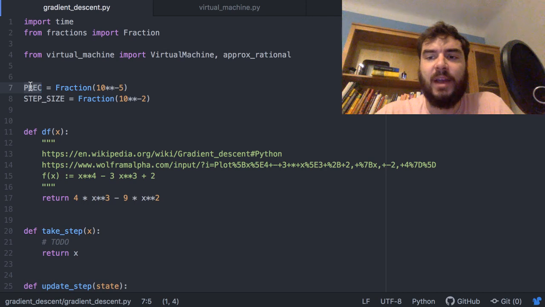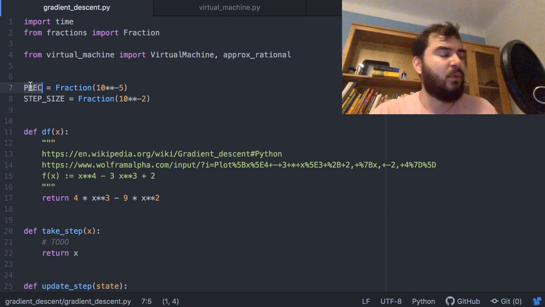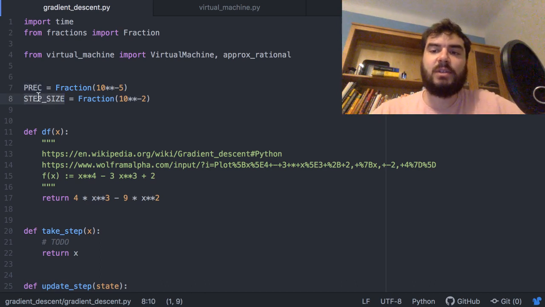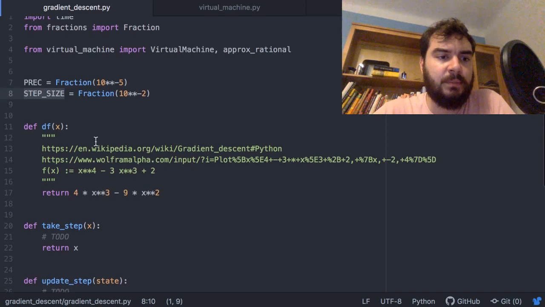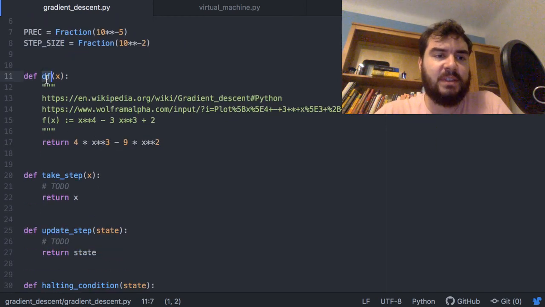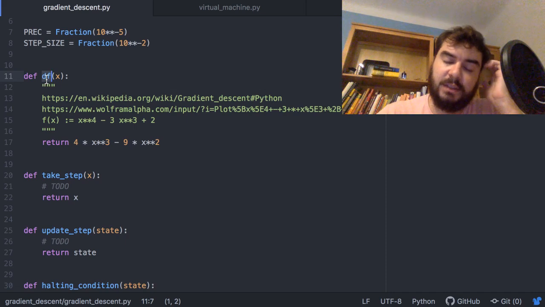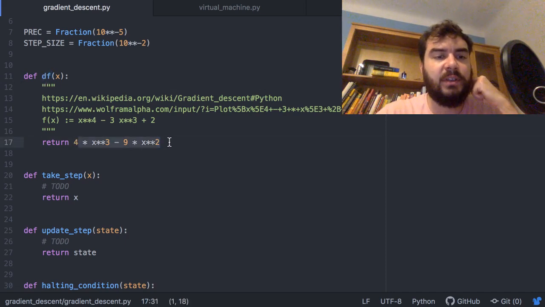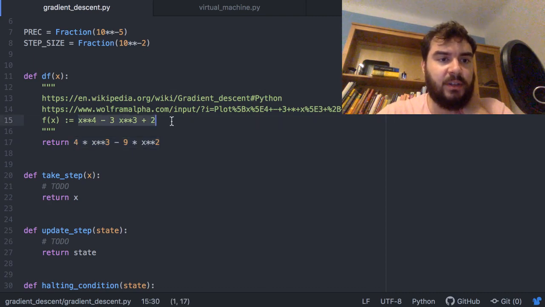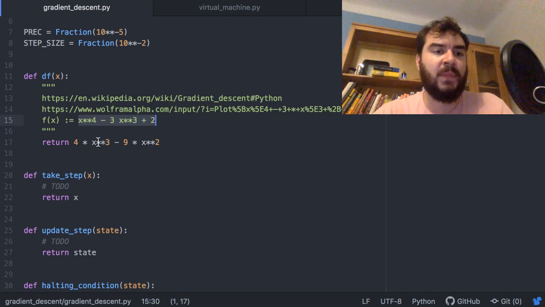And for that sake, we have this precision at which point we consider movement to be no movement anymore. That's relevant for the accuracy that we want to achieve. And then, as I said, we have this step size, which is just some parameter that we choose that is just a multiplication factor of how far we actually want to jump per update step. We have this df. This is exactly the one that we have in this Wikipedia article as well. This is just the first derivative of this function that we want to find the minimum of. Literally just this function, taking the derivative, the 4 comes down and so on and so forth.